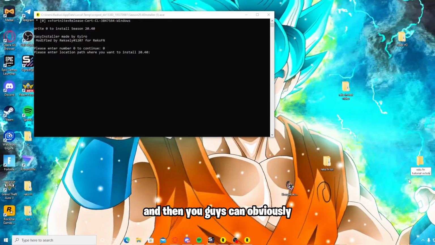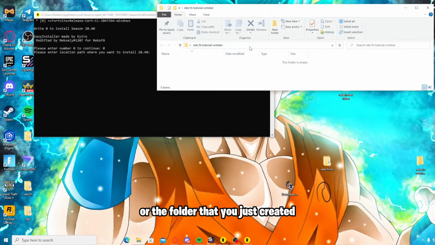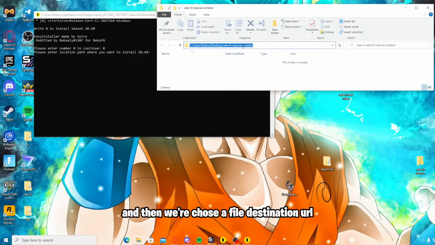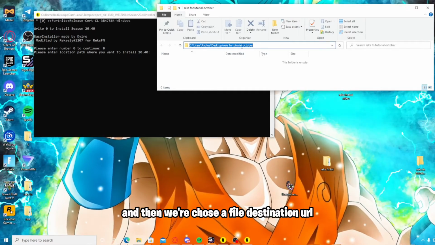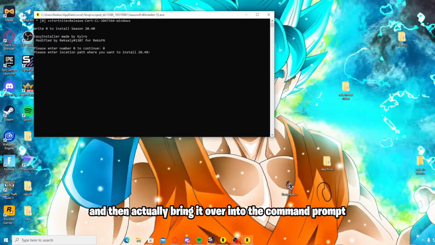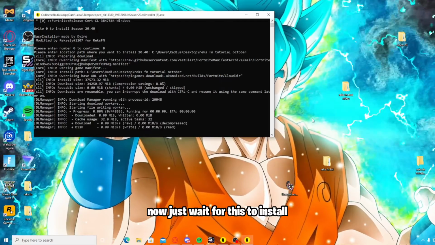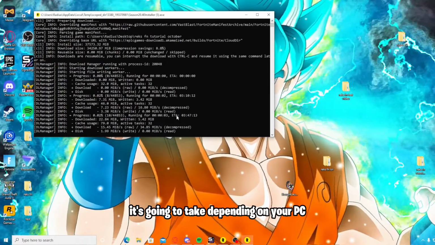And then you can obviously double click on to the folder that you just created, and then go where my cursor is, click, and then where it shows a file destination URL. You can copy this and then bring it over into the command prompt and then paste it in, press enter. Now just wait for this to install. There's going to be an ETA on how long it's going to take.